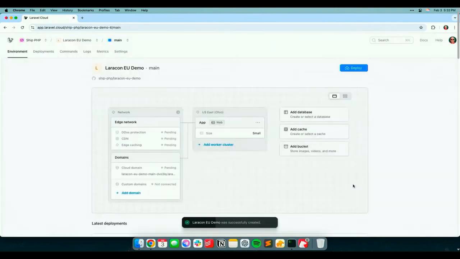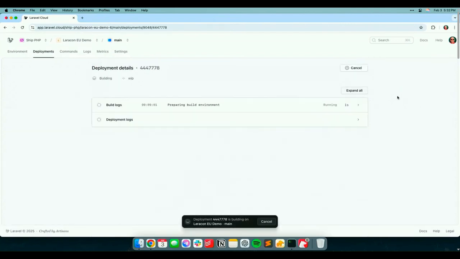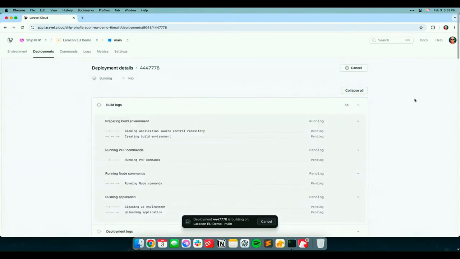Once that application is created, it will create an environment for that main branch. And here I can get an overview of my entire stack and customize it and build it how I want. So you can see I've been allocated a small compute cluster for my app. I've got my edge network and domains out here, which we'll dive into later. But really, all I need to do is hit Deploy. All right, and Laravel Cloud will start packaging my application and deploying it to our managed infrastructure. I don't need to do anything else if I don't want to.